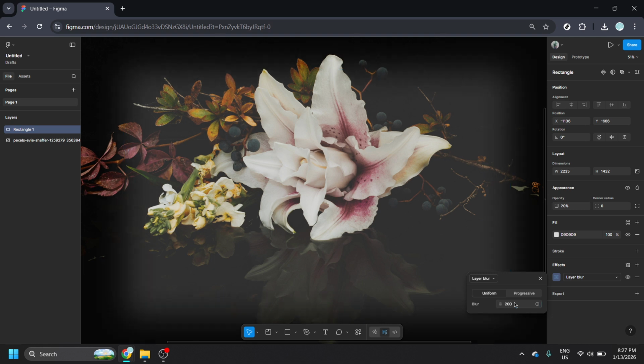Watch how the edges diffuse and how the shape interacts with the image underneath. Aim for a balance where the blur adds depth without obscuring important details.